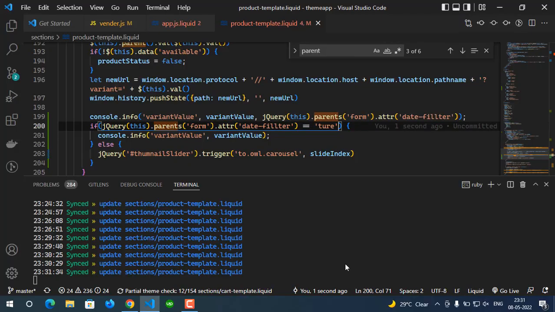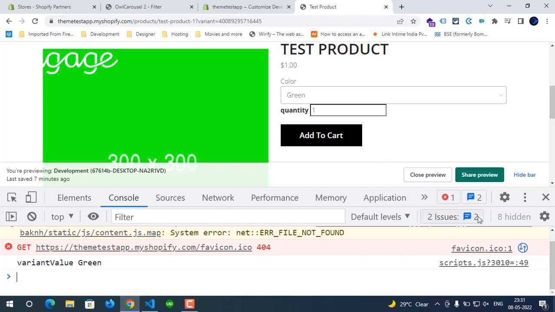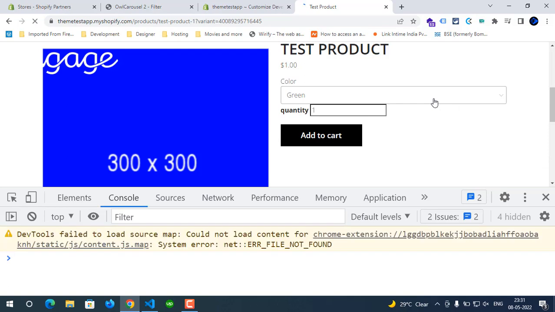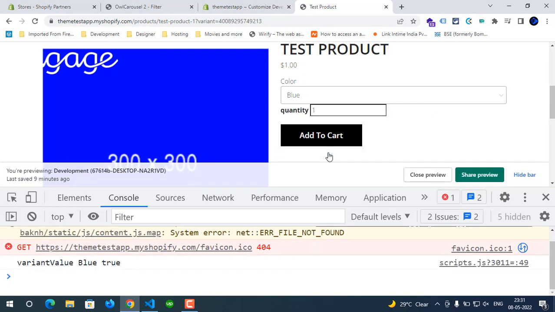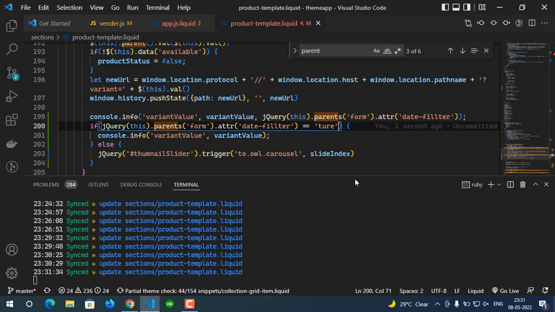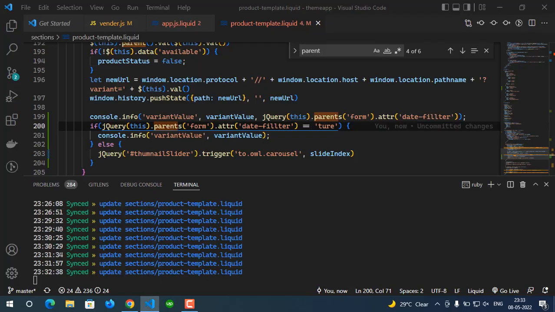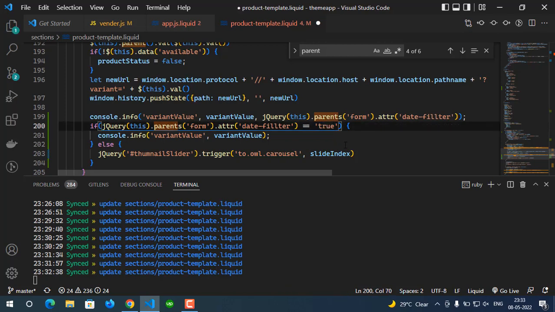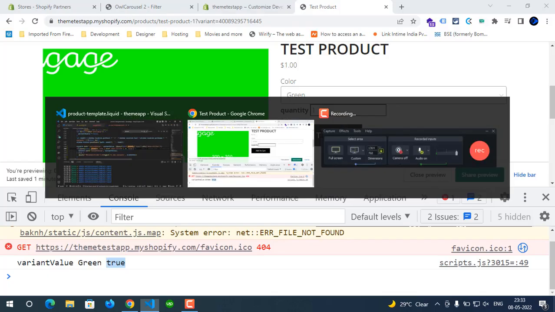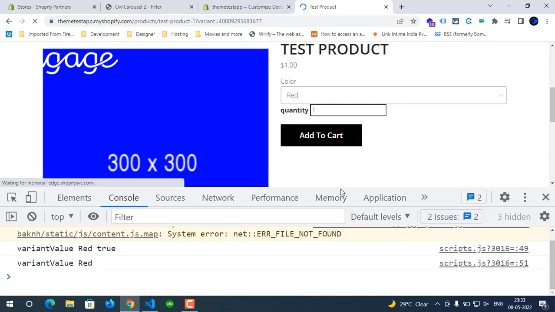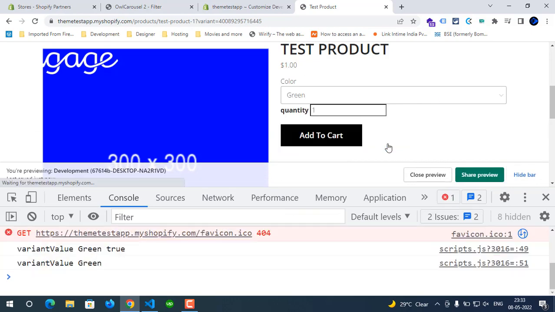Okay, so let's check why it's not showing. Let's say true. So we don't need this one. And save again. Okay, so I misspelled true. Save again and check now. Okay, so now it's working.